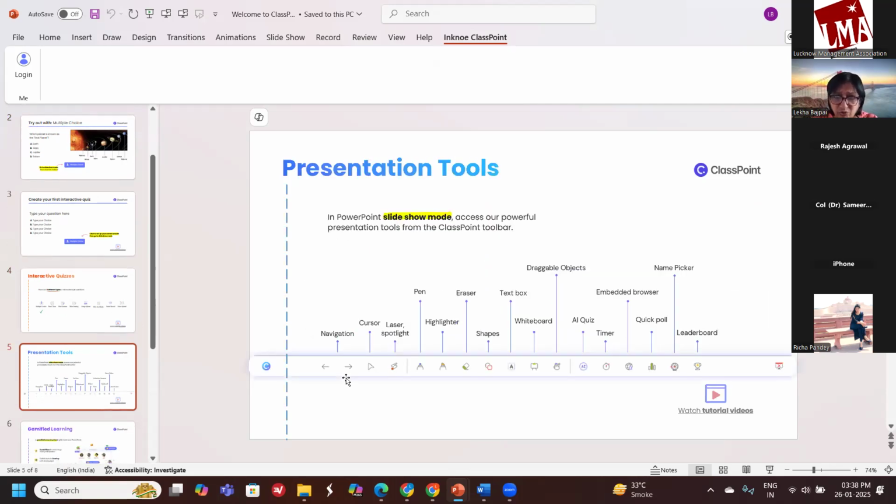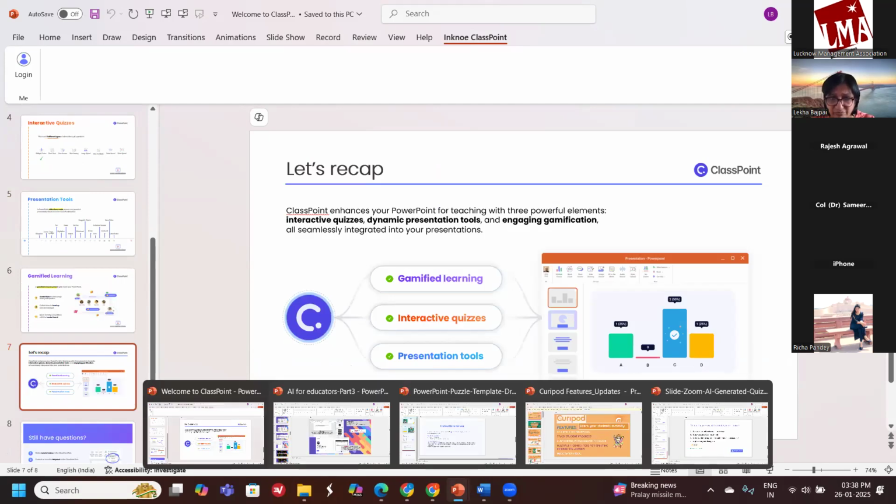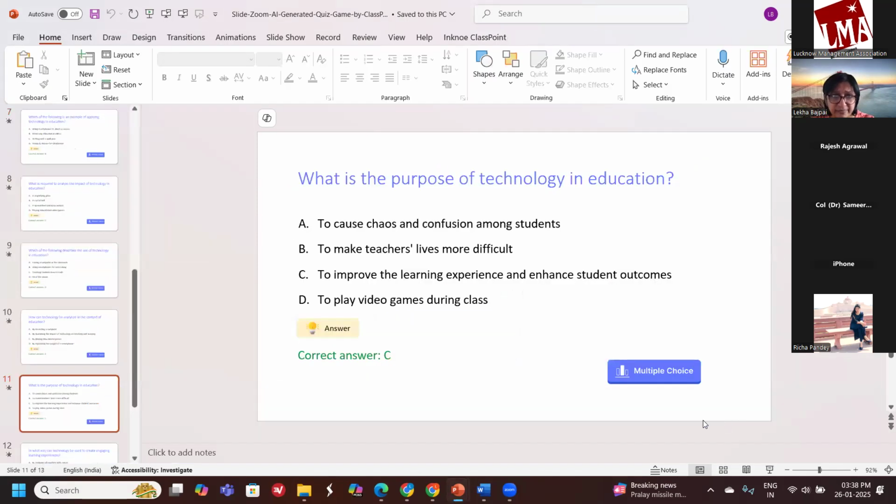Also, how to use Classpoint is all here. I will share all of these links with you. Somebody will have to spend time to actually make and understand all of this. I've shown you the quizzes now. There are many examples of quizzes.